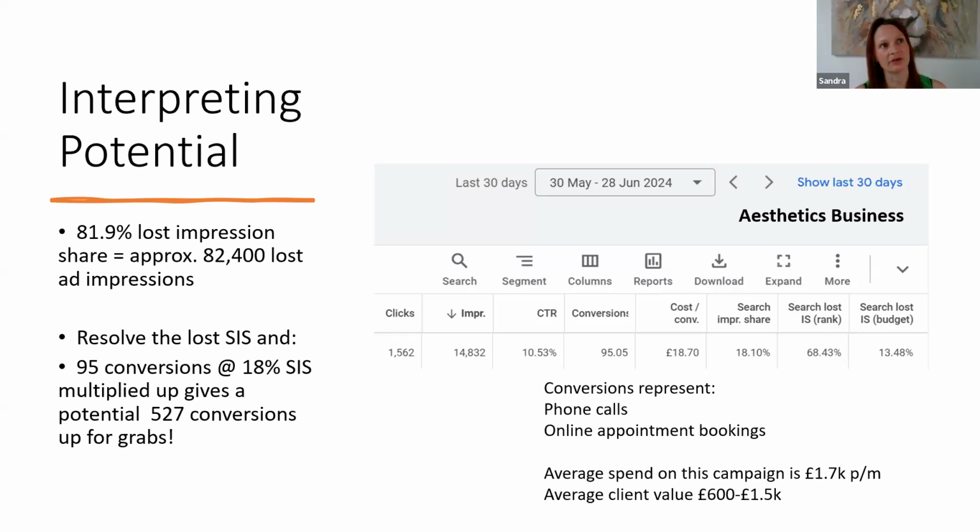This means that for every 100 searches for their keywords, their ads are showing 18 times. Sounds pretty low, but when you look at the number of conversions they're getting, 95 conversions, that's enough to keep them happy. They don't actually want any more business. However, understand the potential and what you can do to maximize that potential.